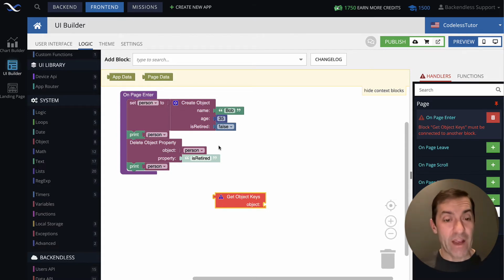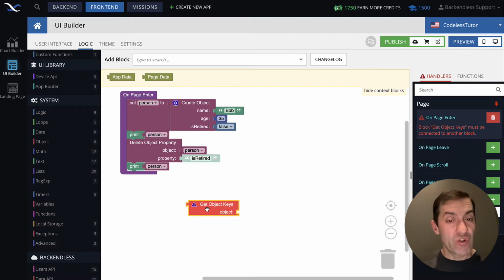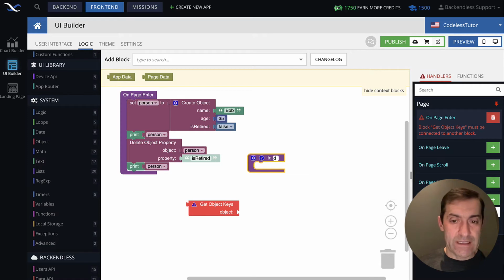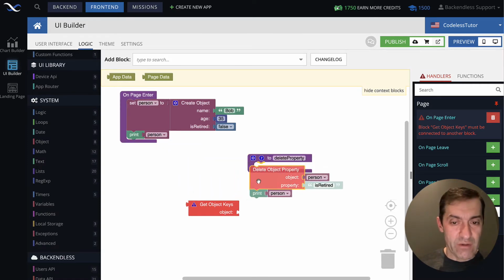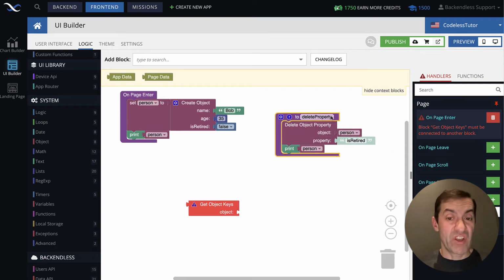So here at first, let me demonstrate how this get object keys works, and then we will do something interesting with it. Before I do this, let me actually move some of this stuff into a separate function, and let's call this function delete property, and then this will go right into here. And since I'm not invoking this function, this logic will never get executed. It just kind of stays there, just so we know that we tried it.